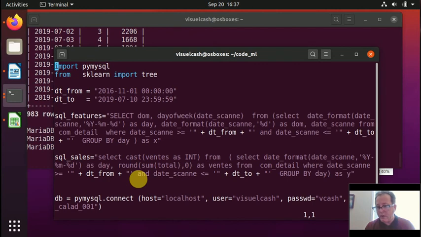It looks pretty different, but in fact it's almost the same. Just a recap again. This time I import pymysql because I'm going to fetch data from the database. But I still need sklearn. In my SQL here, to query the features, I'm going to use date from and date to because I want the data from 2016 through July 2019 because I want to predict what's going on the 11th.